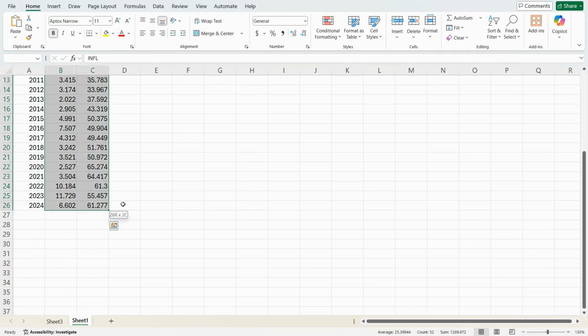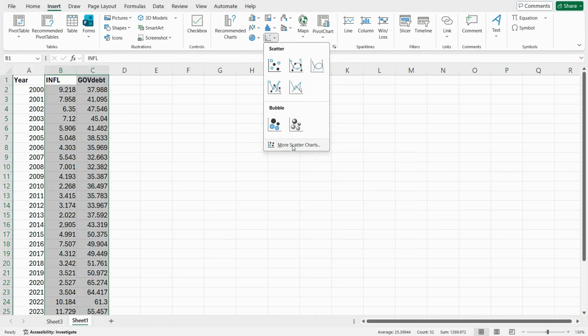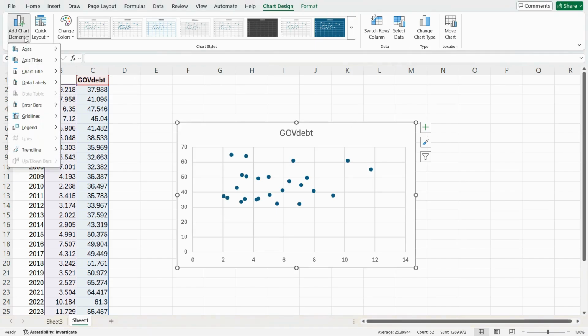Now let's create a scatter plot. First, select both columns of data, your independent variable on the left and your dependent variable on the right. Next, go to the top ribbon and click Insert. In the Charts section, choose Scatter, and select the first option, the simple scatter with only markers.